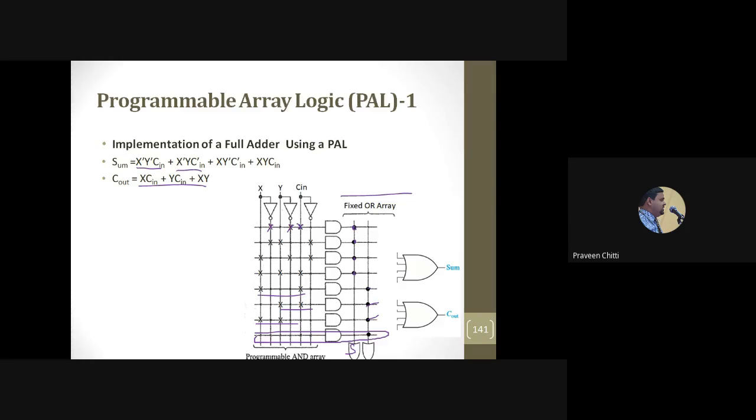So forget about this. We have used the simplified expression. If you don't use the simplified one, then we would have got 4 terms here also. So these 3 are connected to this, and we got the final carry out. So this is how we can implement a full adder using programmable array logic. I hope all of you understood it.